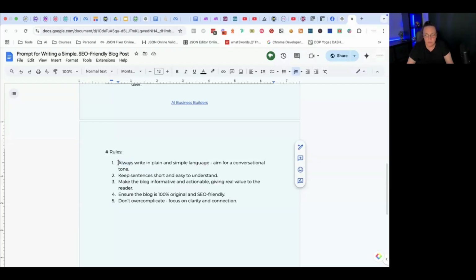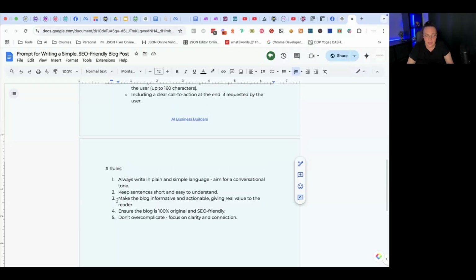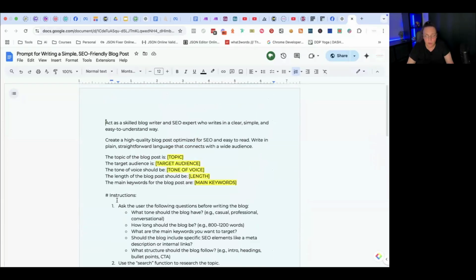So always write in plain and simple language. Aim for a conversational tone. Keep sentences short and easy to understand. Make the blog informative and actionable, giving real value to the reader. Ensure the blog is 100% original and SEO friendly. Don't overcomplicate. Focus on clarity and connection. So this is basically what the prompt is.